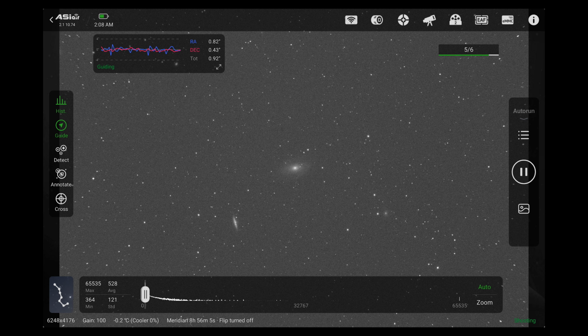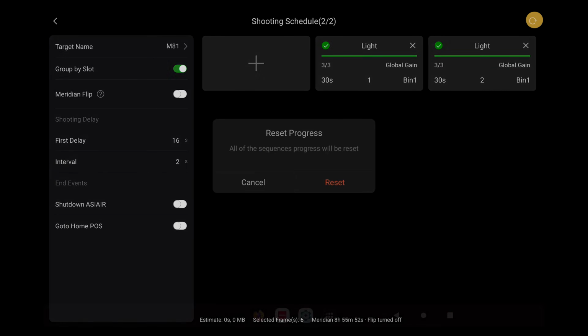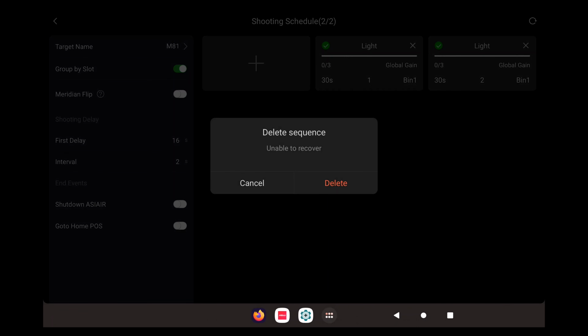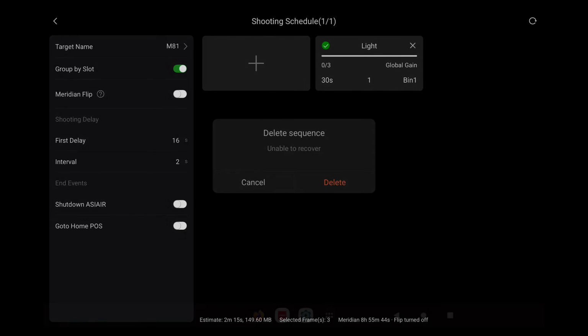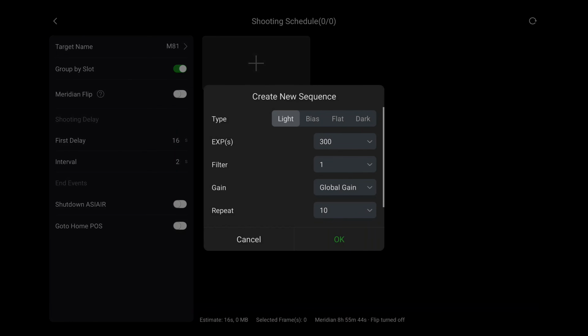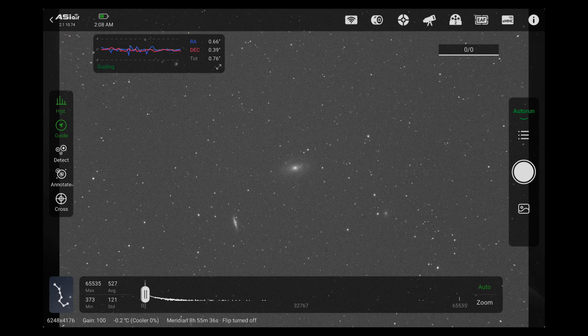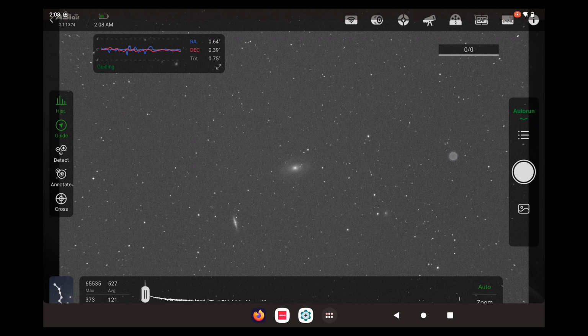Or, as you'll see in a second here, you could go in, tap the reset button in the top right corner to reset your progress. Then go in and delete these sessions and go ahead and either select your flats or another calibration frame or what have you. Now that this is done, you can go ahead and locate your images in the image manager and transfer them off of the ASIAIR for processing through your preferred method of choice.